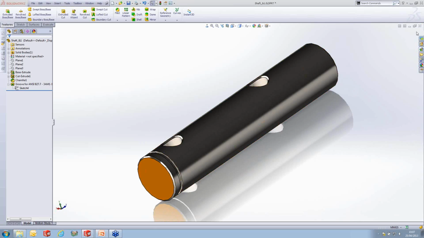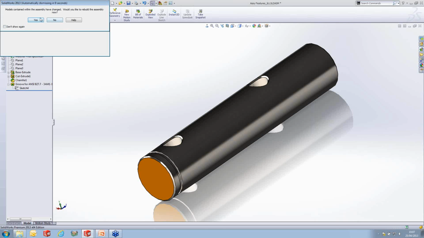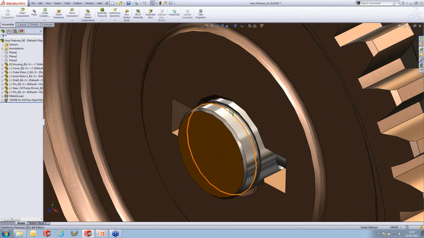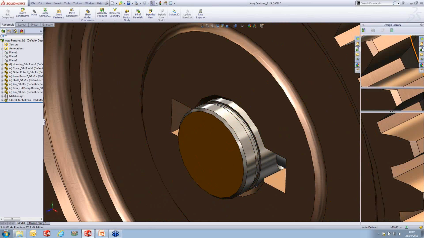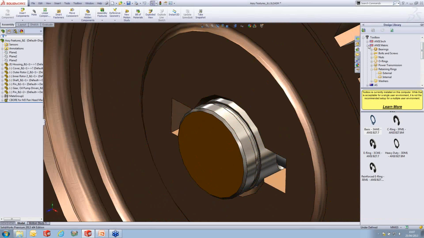I'll just close down this design. You'll see that the retaining ring groove has been cut into the design, and then we can go ahead and actually insert the retaining ring itself.